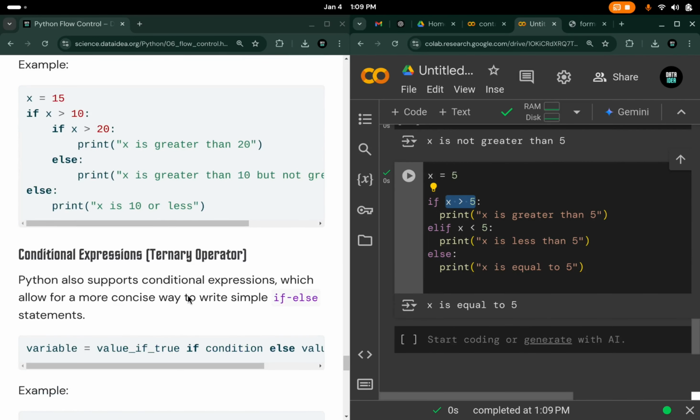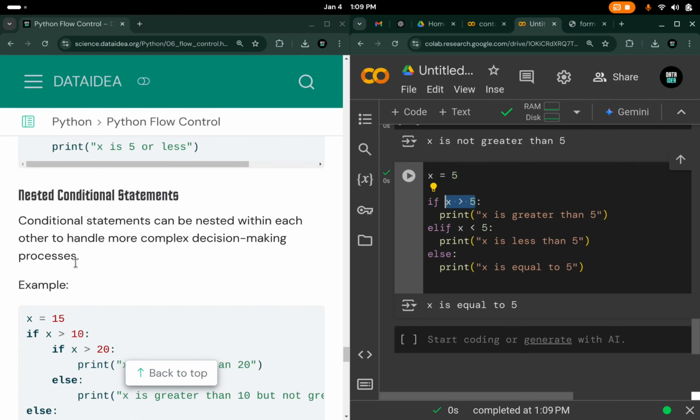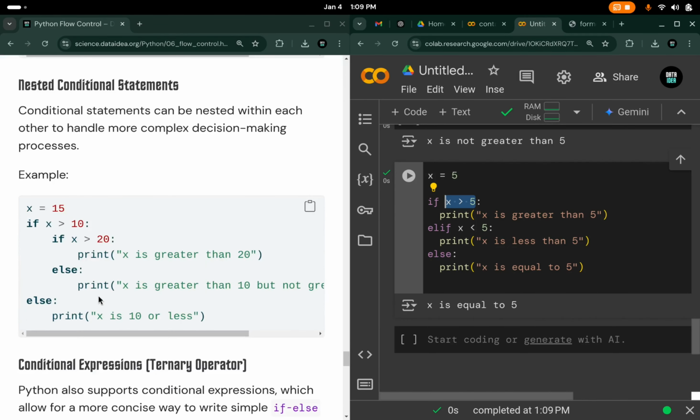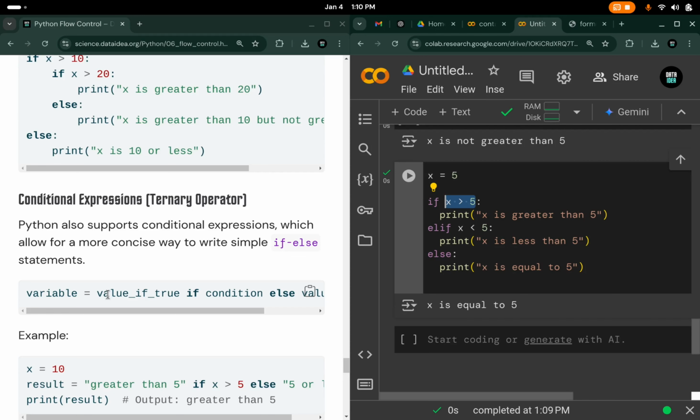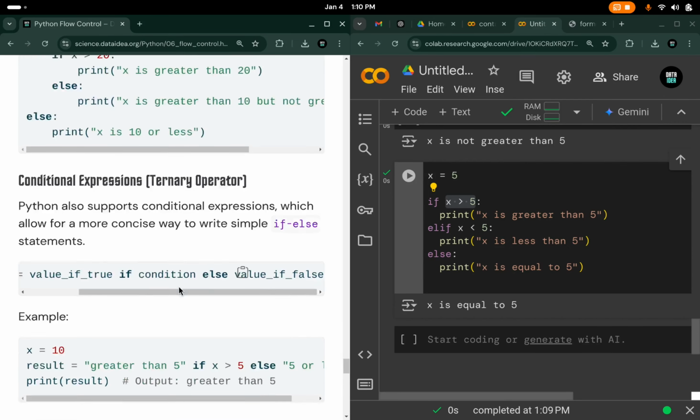Okay, it turns out that you can have conditions inside other conditions. This is called nesting conditions or nested conditional statements, and you can read about that in the learning materials, or you can watch that particular video dedicated to if statements and conditional statements. And also we have what is called the ternary operator, where we can have the if statement put on one line. Okay, we're not also gonna go through that. You can just check it out from the website.